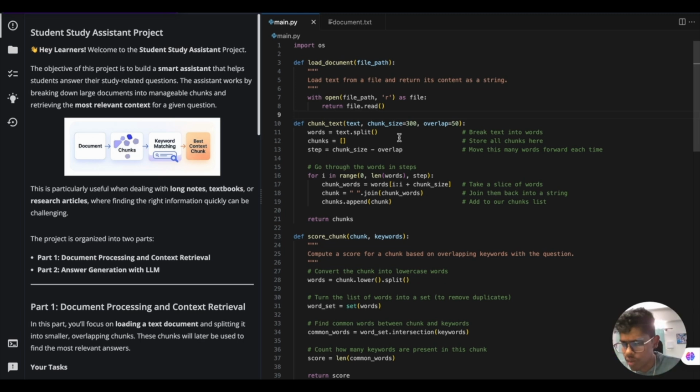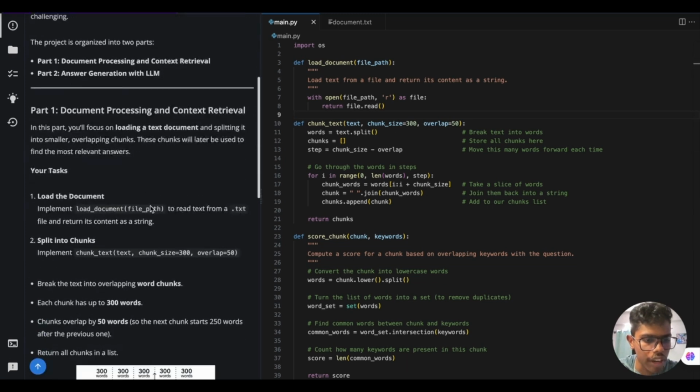we take the keywords from the question, and we get the score, as we did in the previous video, with all the different chunks. We see whichever chunk has the highest resemblance, that is, whichever chunk has the most matching keywords, then we take that as the context and give it to the model to answer. Okay, so this is what we are doing.